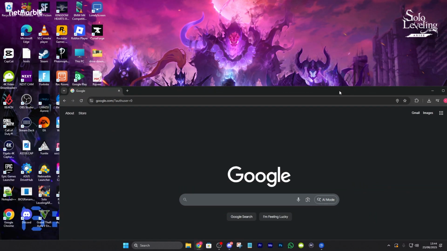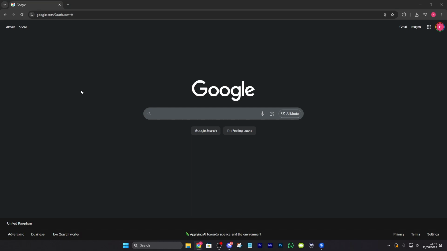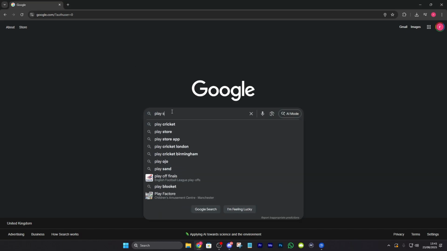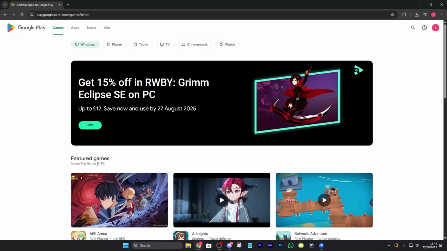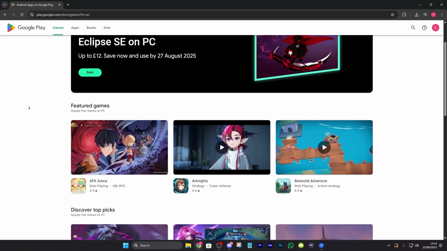The first thing you want to do is open up your browser of choice. So for this instance, we're going to be using Google Chrome. And then from here, all you want to do is go to search and type in Play Store. Once you're here, it's going to say Android apps on Google Play. Then just click on that and then you can literally just choose whatever you want.